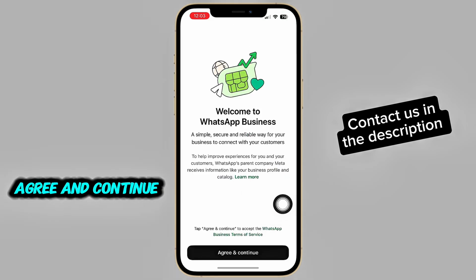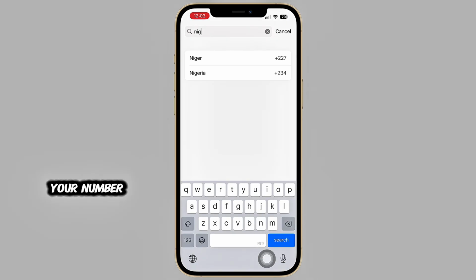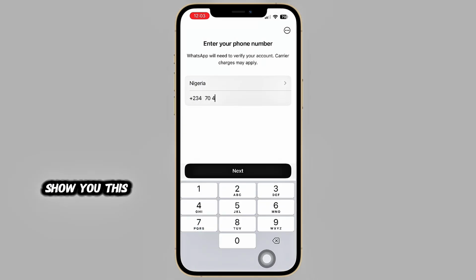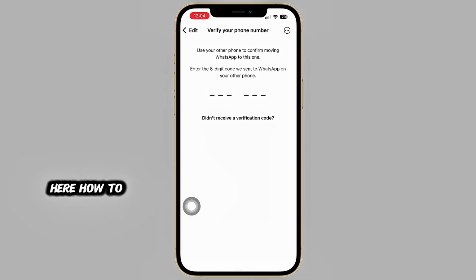Click on I agree and continue, select your country and enter your number. When you enter your number, click on continue, and it will show you this note. If you get this note, don't be upset. Here is how to fix it.